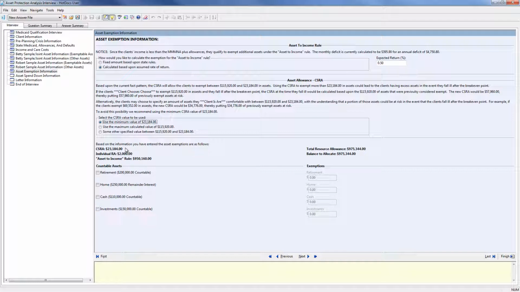The software tells us that the CSRA is $23,184 and that the individual resource allowance is $2,000. Now normally we would be able to exempt $25,184 in this case, the CSRA plus the individual resource allowance. But because of the asset to income rule, we can exempt up to an additional $950,160, which would bring the total exemptable amount to be $975,344. Now the software allows us to pick which assets we want to exempt and how much of it we want to exempt. In this particular case, because the amount that we can protect is so high, we will be able to exempt all of their assets.